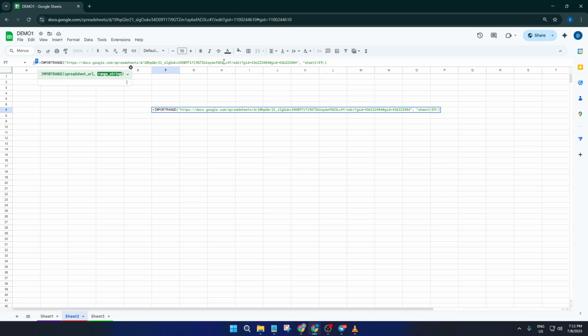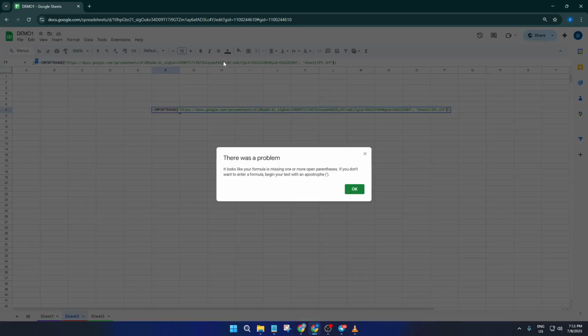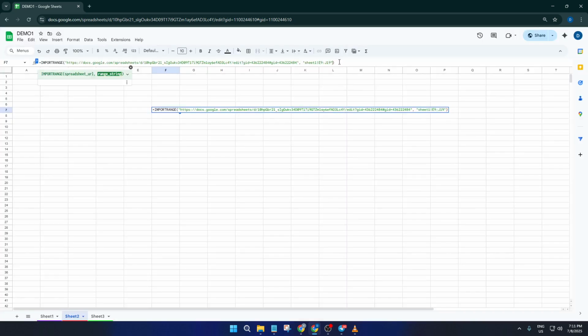And if your sheets are in the same document, you actually don't need the URL, just use the sheet name and range. So those are two super useful ways to move data between sheets in Google Sheets. Regular copy-pasting for one-time moves, and the IMPORTRANGE formula for automatic syncing.